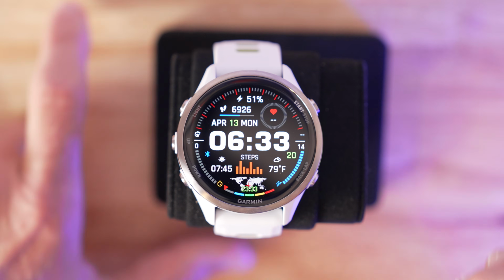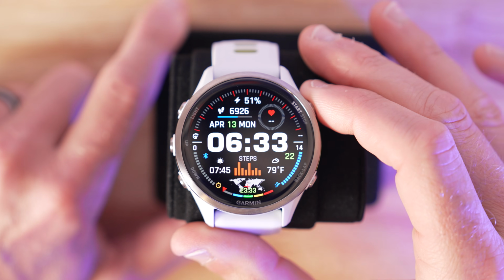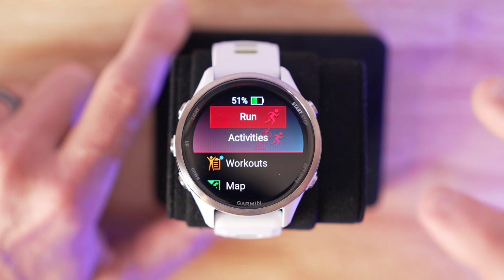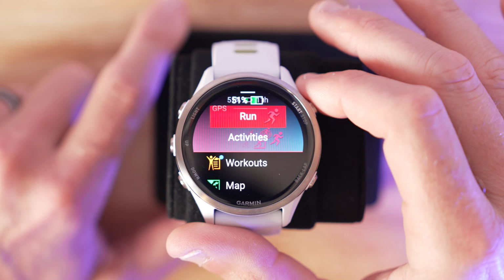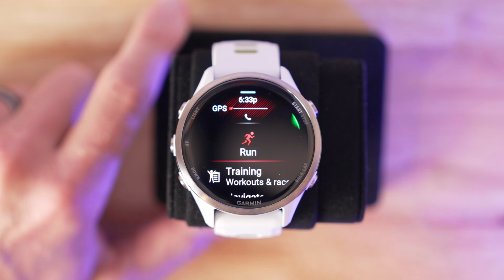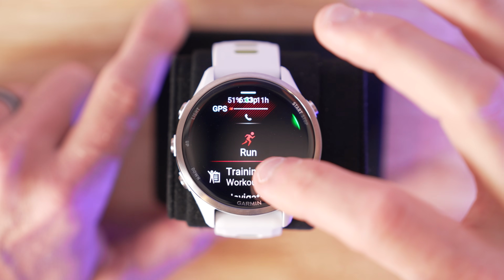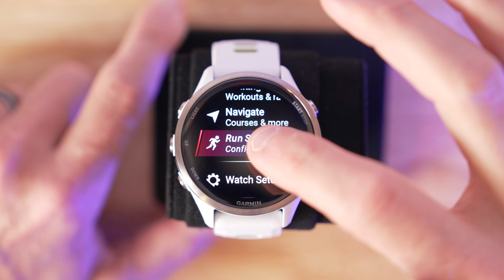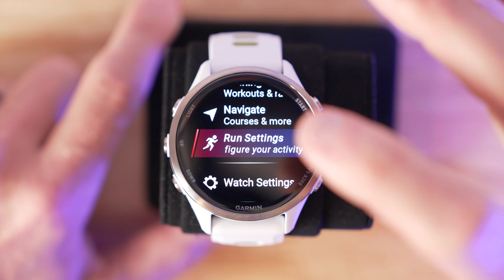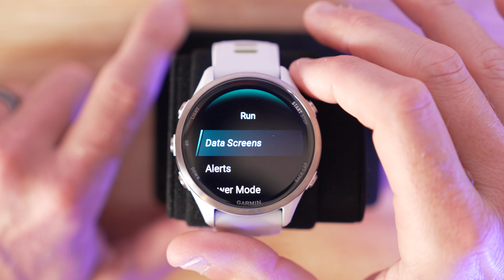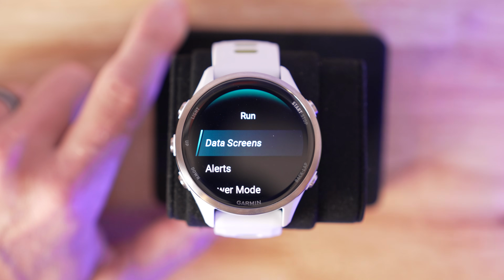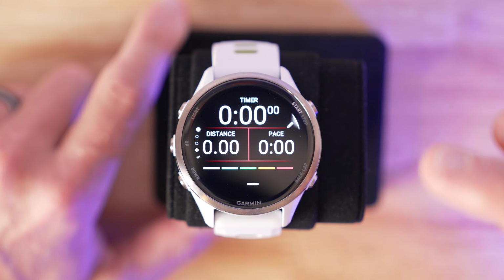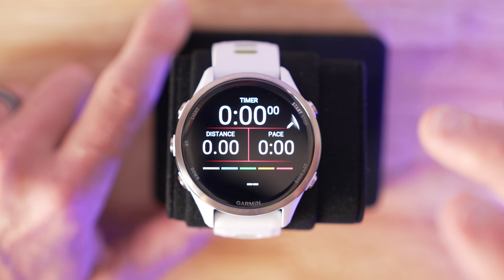Alright, so the first thing you want to do is to just go to the activity. So let's go to the run activity. Alright, so we are in the run activity here. And so you want to go into run settings. And then there it is, sweet, data screens. So just click that. Alright, so this is the main data screen.